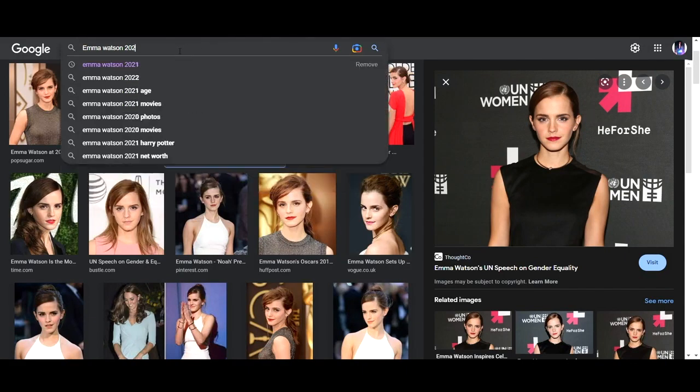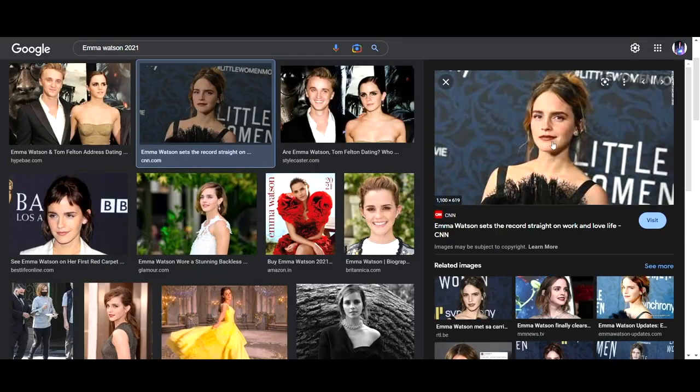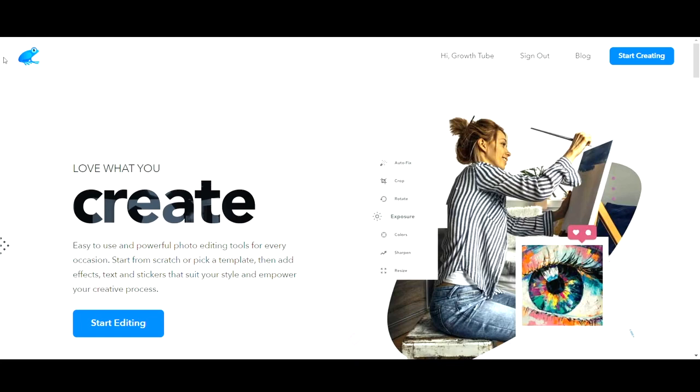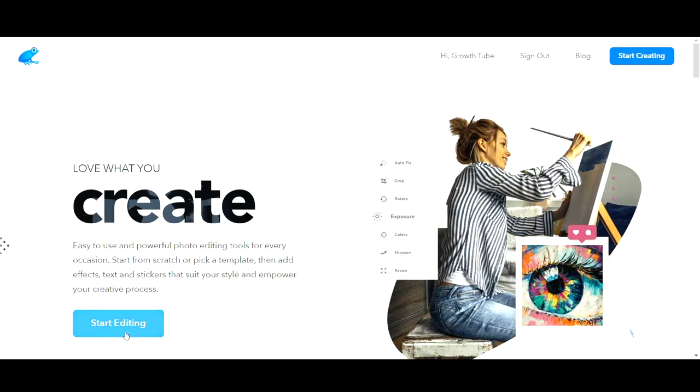We'll next modify the title to 2021. Copy the photos of Emma Watson between 2014 and 2021. Visit the second website, ribbet.com, now. You may copy and edit photographs using the free photo editor Ribbet.